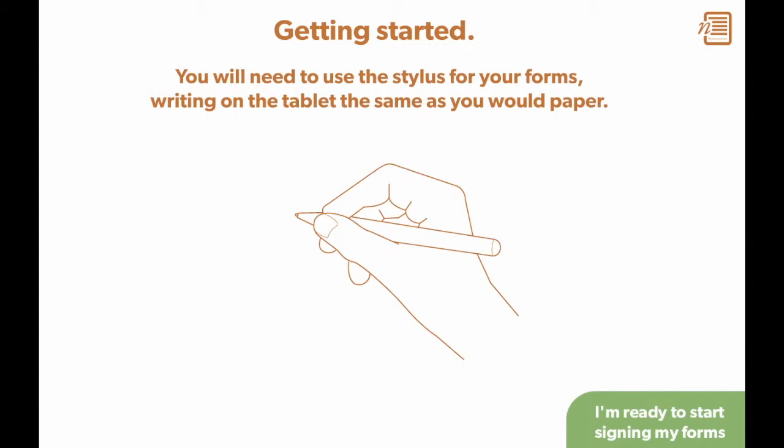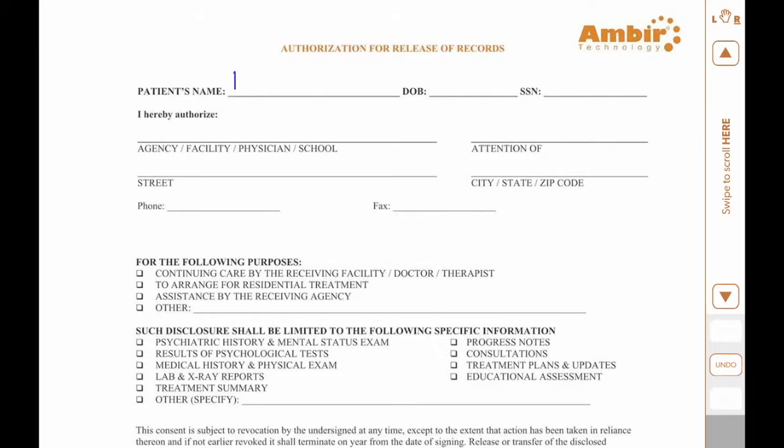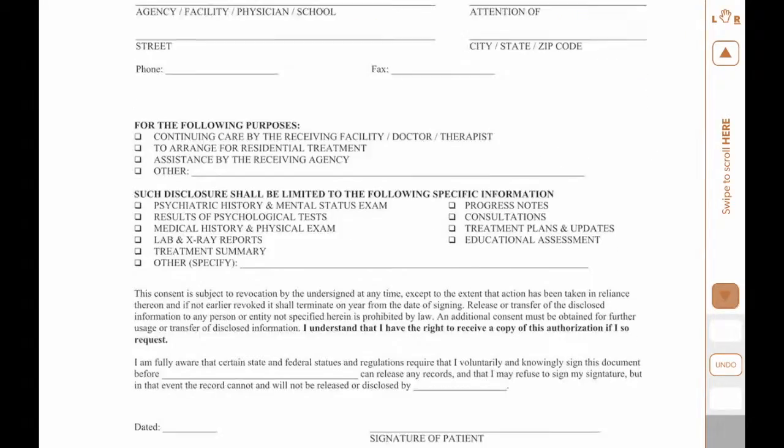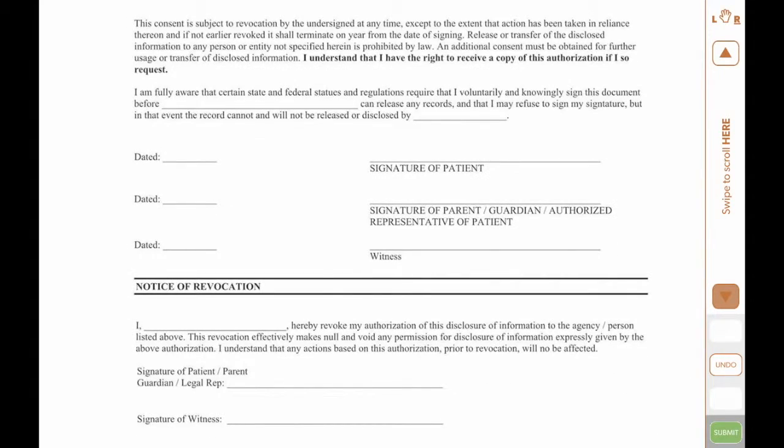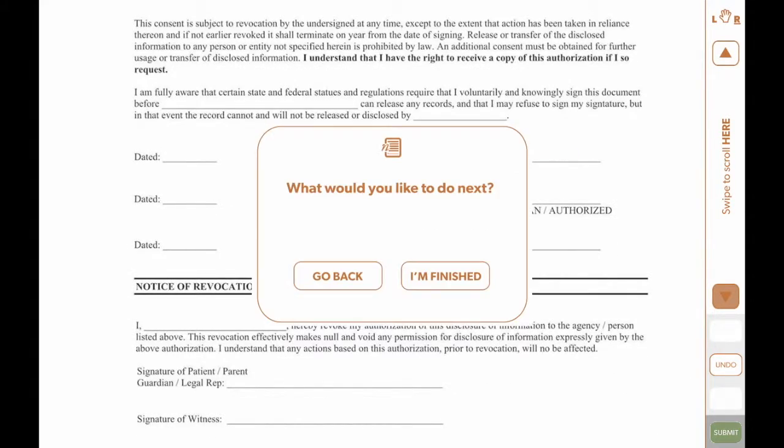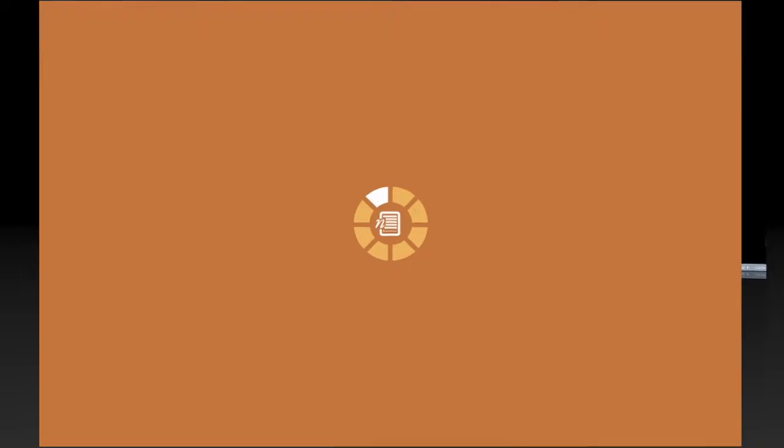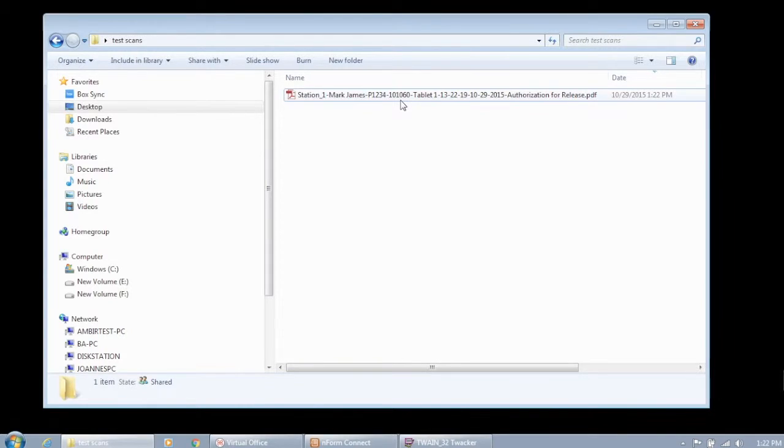I'll click on I'm ready to start signing the form. I'll enter the patient's name, the date of birth, social security number, and then I'll just scroll down to the bottom of the form, we'll sign it, and click Submit. Now, when the form is saved, you can see how those values that we entered are embedded into the file name.